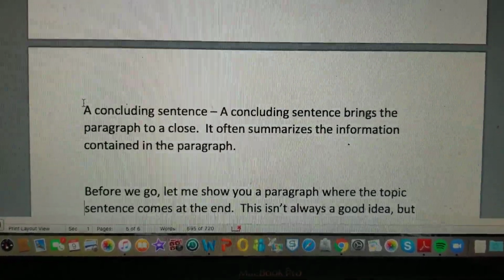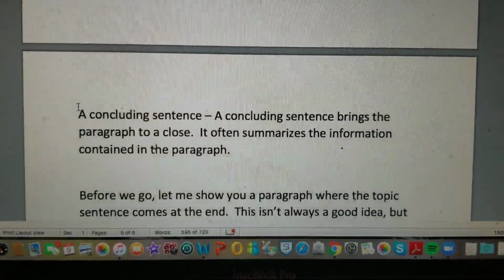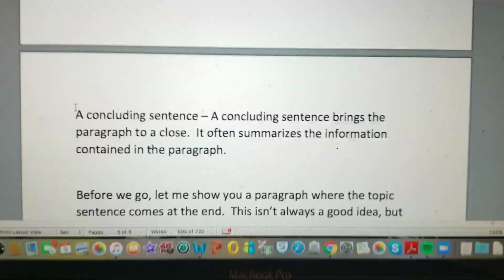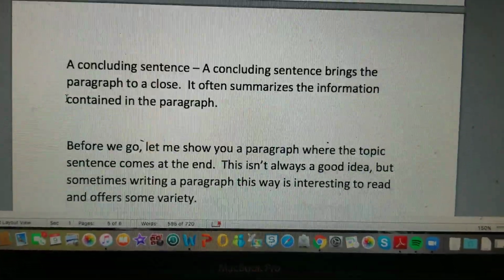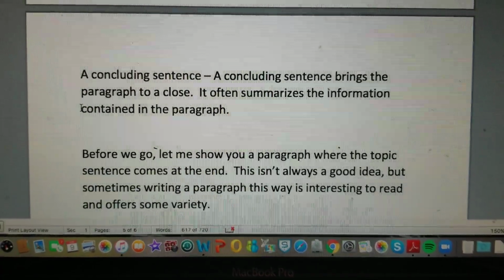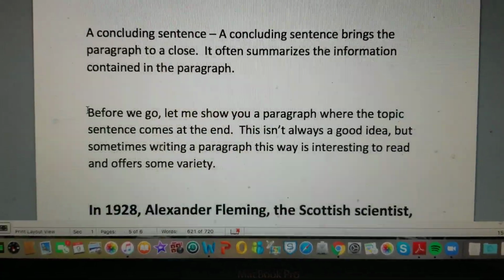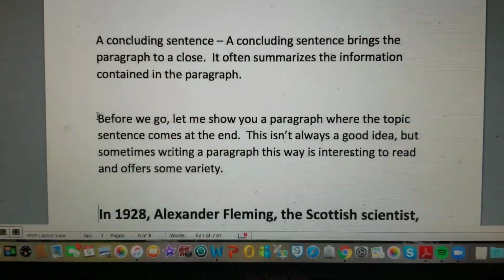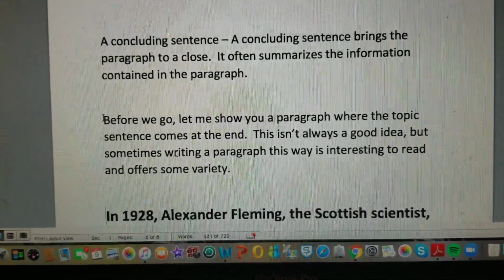But at the beginning, I talked about sometimes how the topic sentence can come at the end of a paragraph. Well, it's not always a good idea, but sometimes writing a paragraph this way is interesting to read and offers some variety, especially if you're writing lots of paragraphs. So here's one where that's true.